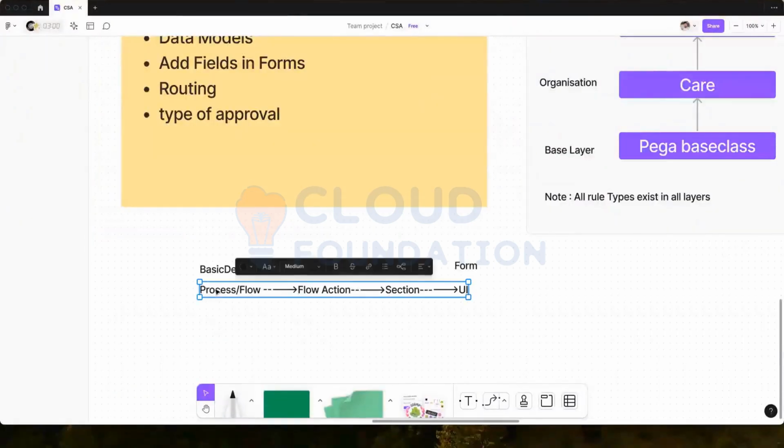Basically, processes help you to design the UI. We will design it using shapes, connectors, and flow. Action is used to display the UI. Display as in we can include our section which we have prepared and then it will come. Process designs the UI, flow action displays the UI. These two things you can understand.